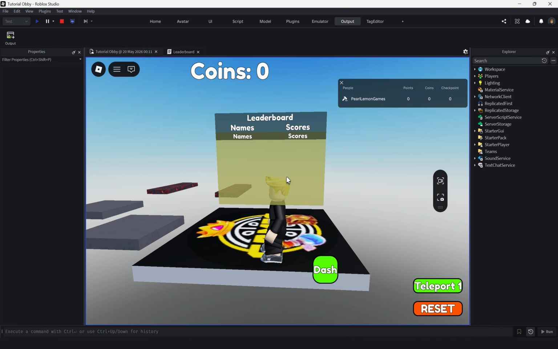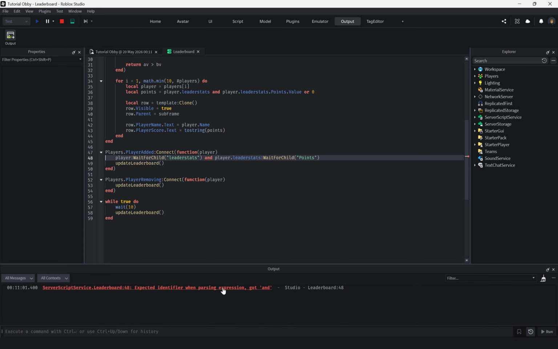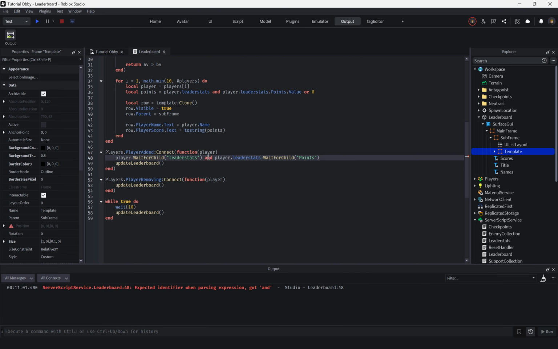Initially we should be seeing our name there. So we have points, and what is not working? Oh, I think it's not end, but more on, let's check. Surface GUI identity when parsing expression got end. I think this should be something like this. No. Yeah, so I'm dumb. Let's just remove this and there you go. So basically we're waiting for the points to load before we update leaderboard, and let's test it out.